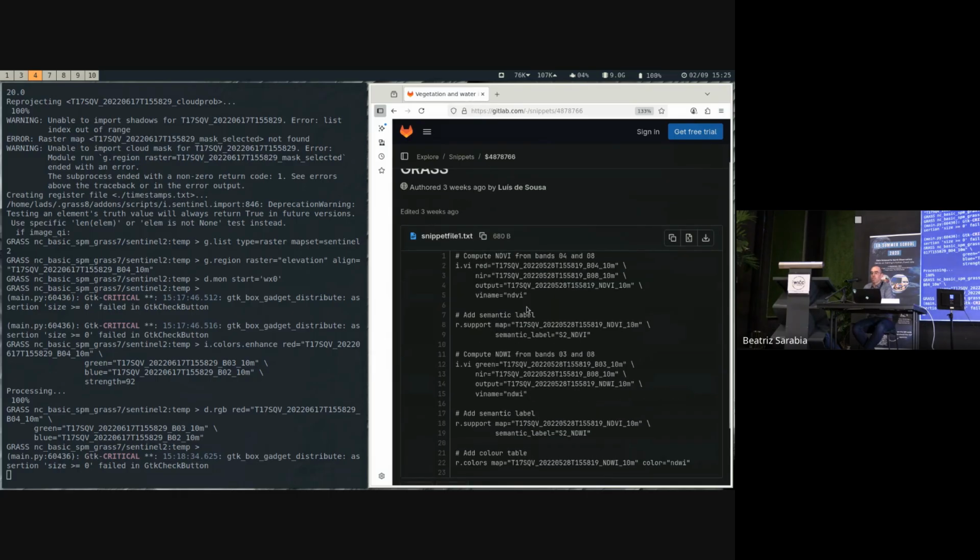So this is the first command here with IVI. And right, it's pretty simple. Okay. You give the bands and give it the output. And you use this VI name parameter to instruct which index you want to calculate. Right. So at this stage, pretty simple stuff.